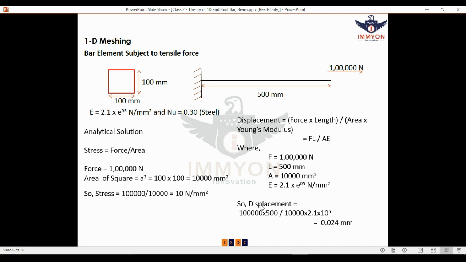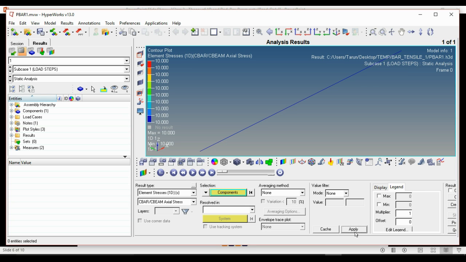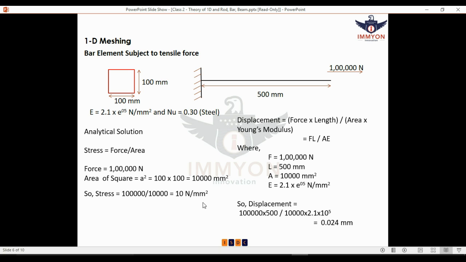Now check the stress. Go to element stresses. Click on CBAR/CBEAM axial stresses. Click apply. Stress 10. Stress 10. So the analysis of a bar element subjected to tensile force has been completed.